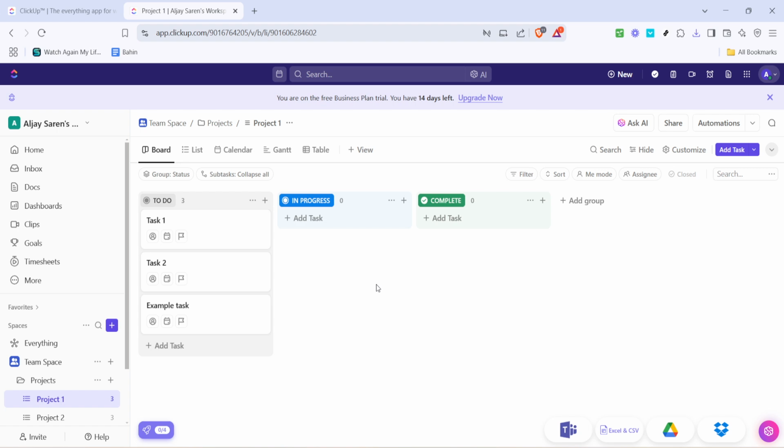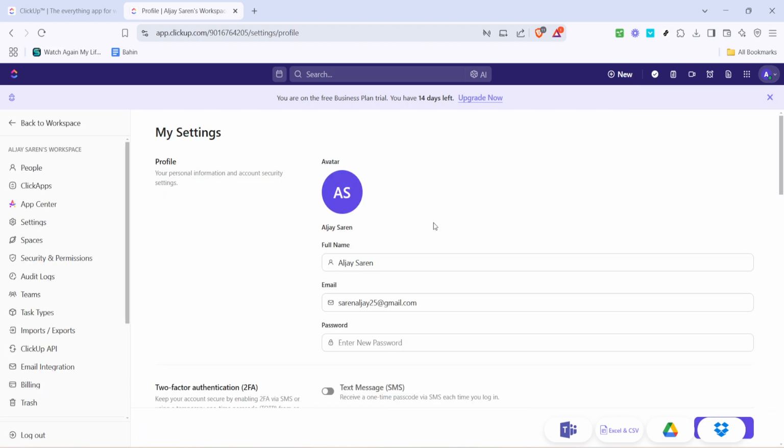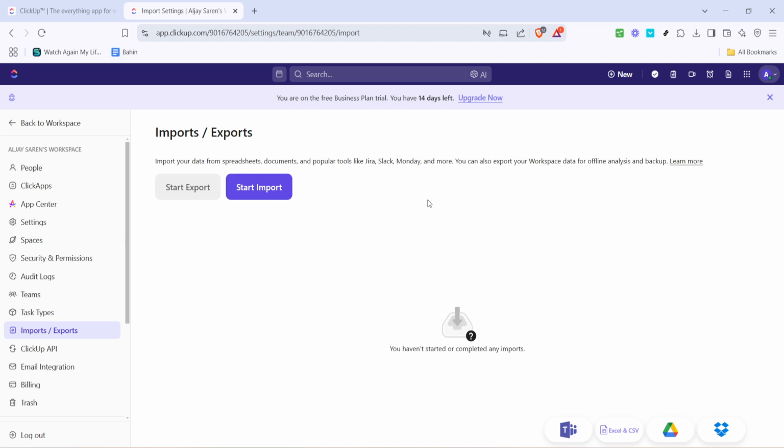From here, head over to your profile section, which sits comfortably in the top navigation bar. Clicking on it will present several options, but we'll focus on the settings. Inside the settings panel, you'll see various configurations available, but today we're interested in import/exports. Click on this option as it houses all the essential tools for importing data directly into ClickUp.